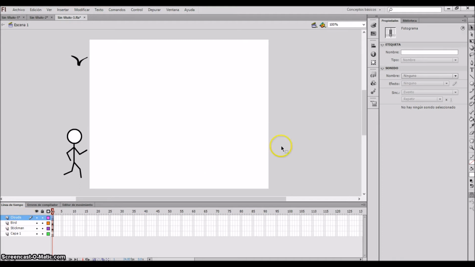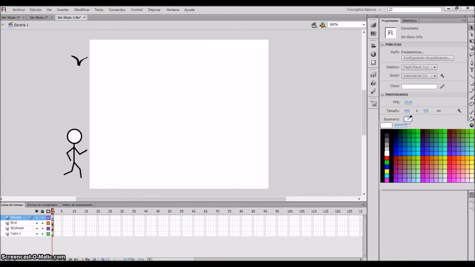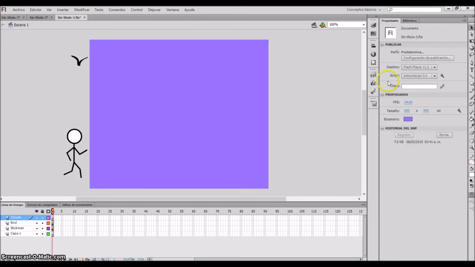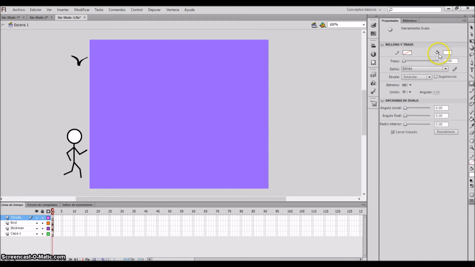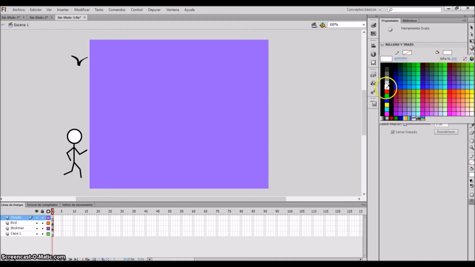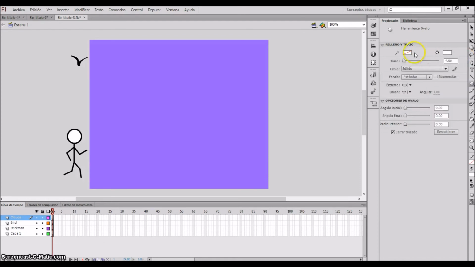Okay, now I'm going to change the color of my stage in order to view where I'm going to draw my clouds. So I'm going to select the oval tool. I'm going to select the white color for the filling, and for the stroke I'm going to select none right here. Okay, now I'm going to draw my clouds. I'm going to draw the first.